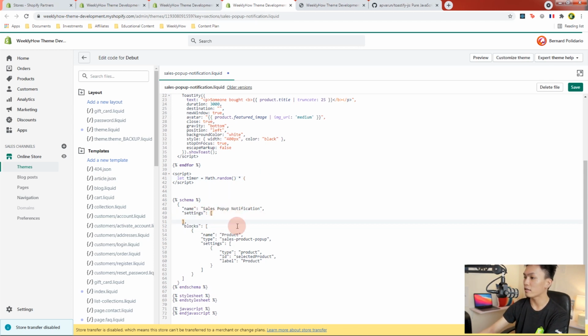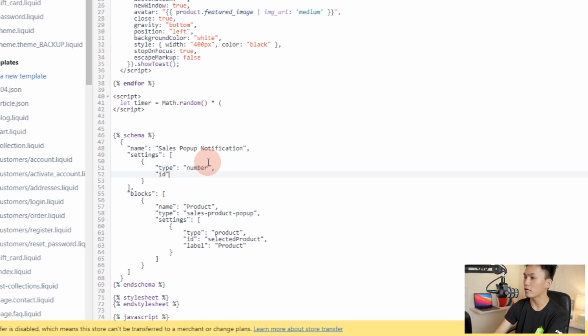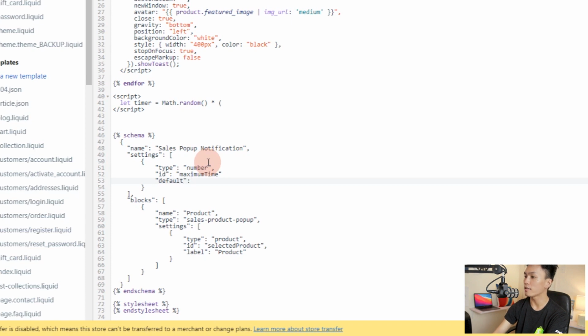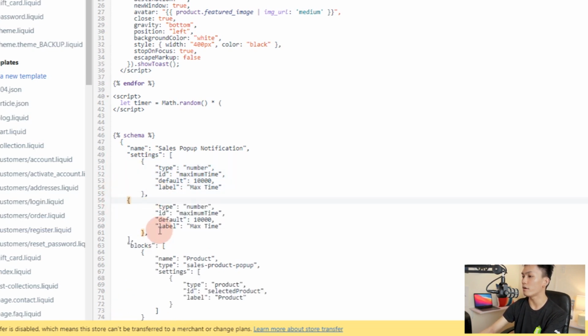I'm going to create 2 schema settings. So create an object, and then inside of it, I'm going to set its type to number. And then for its ID, I'll set it to maximum_time. And then for its default value, I'll set it to 10000, or 10 seconds. And then make sure that you set its label. You can just give it a label like Maximum time. And then don't forget to add a comma. And then let's do the same thing for the minimum. So let's just duplicate this. And don't forget to get rid of the comma. And then change the ID to minimum_time. And for its value, we'll set it to 0.